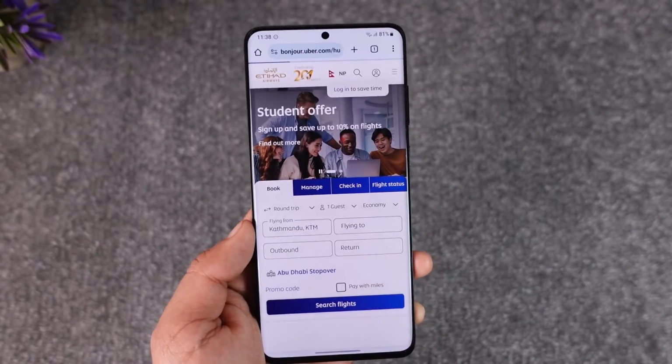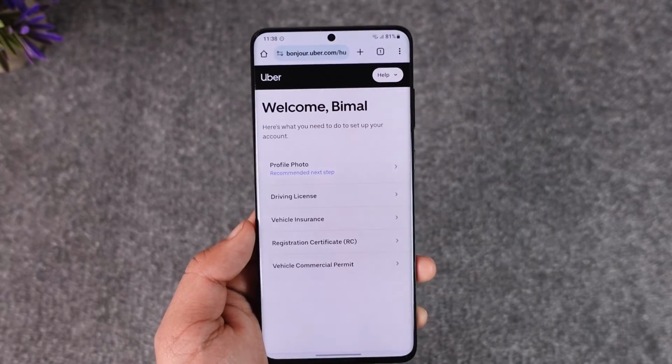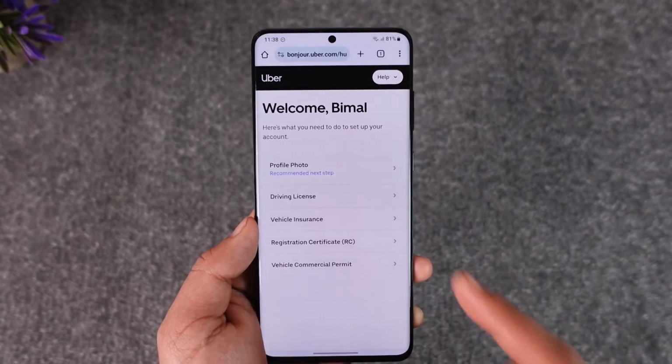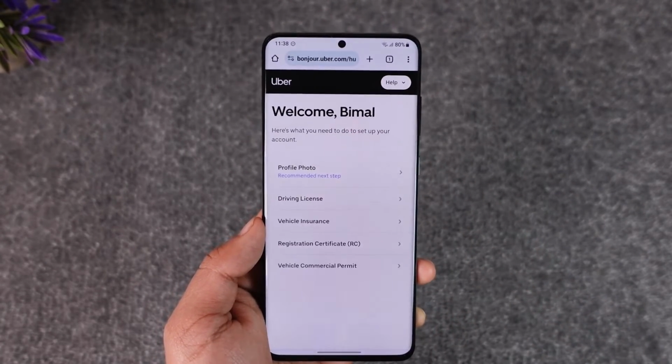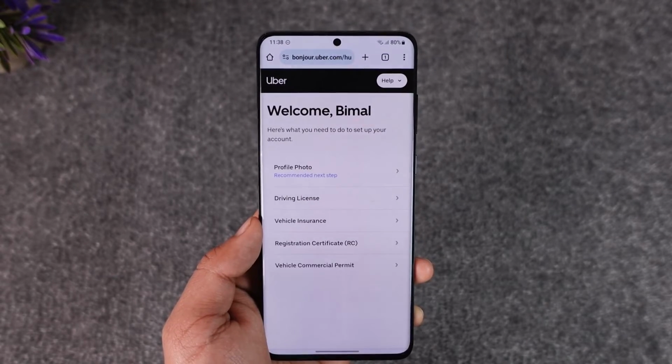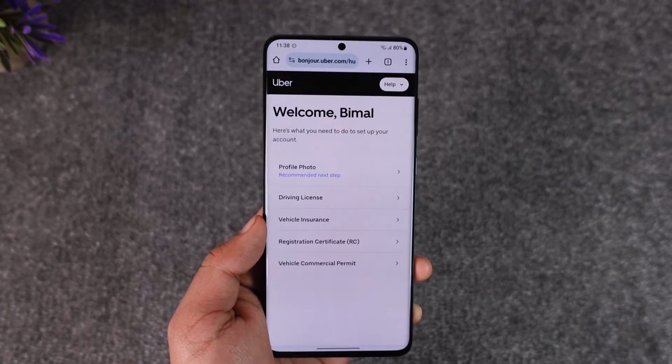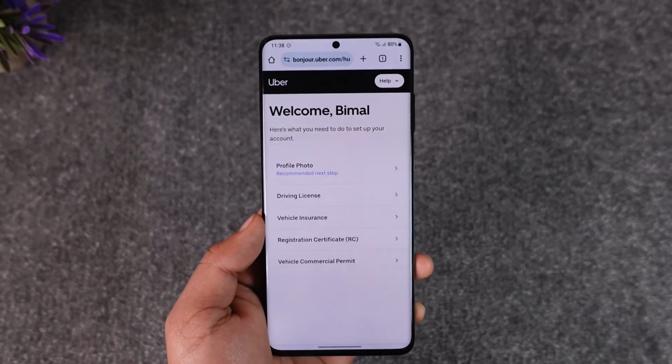When you're here, make sure that you are also signed into your Uber account if you haven't already. And once you have done that, over here, in my case, I have already run a background check, but if you haven't, you'll find one of the options that says background check option here, and once you select the background check option, you should be able to go ahead and do a background check on Uber Eats. This way you should be able to do Uber Eats background check.